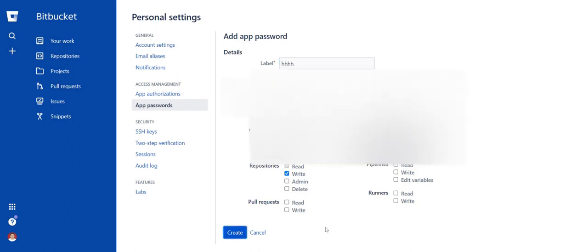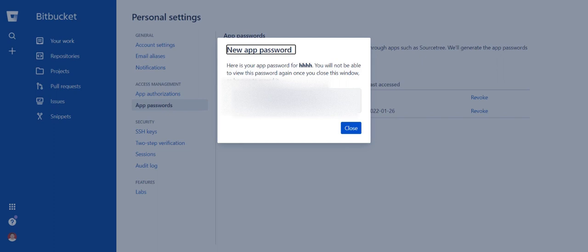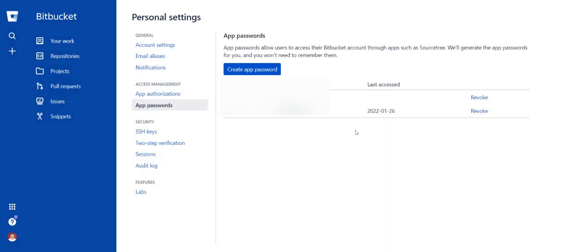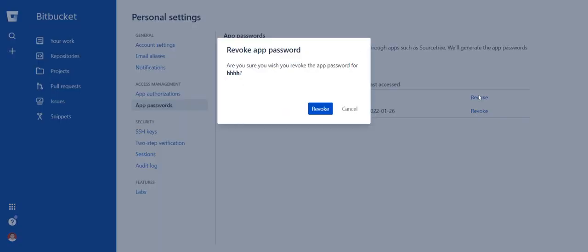Once you click on create, at that point of time, it is going to show you this password only once, right? So once you see this password, you can copy and paste it and save it safely, and then use it from the next time onwards. So I'm just going to close it. And of course, I have already shown my password over the internet, so I'm going to revoke that.